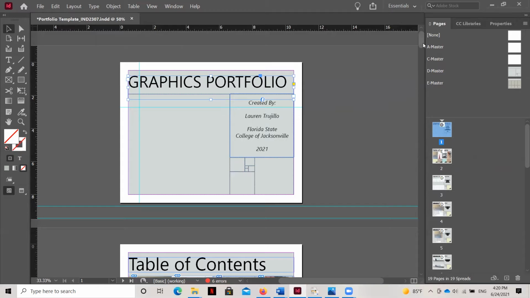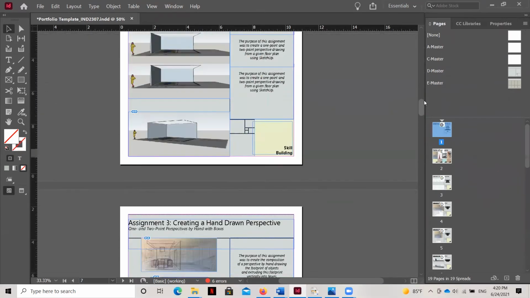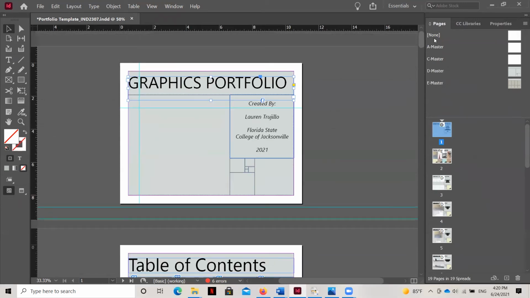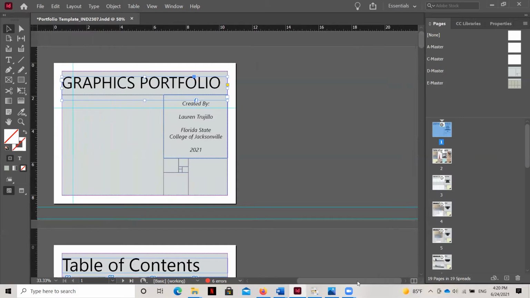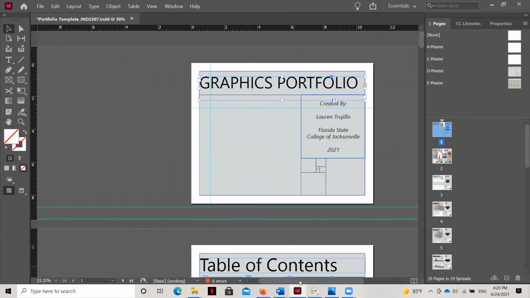You've also got here a bar that you can drag down to navigate through different pages within your InDesign file, and then you can drag this way to move left and right to see different parts of each page.